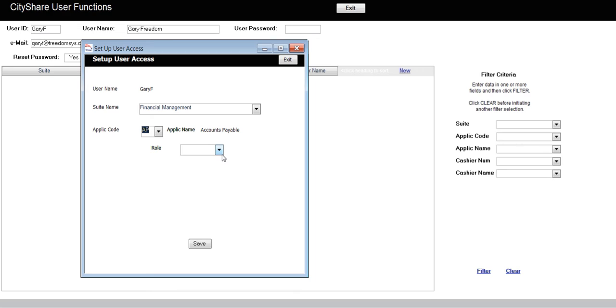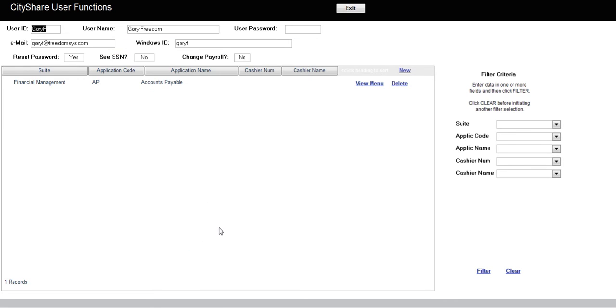I also can give them a role, and the role might be that they have full access to everything in the application, or they just have a view-only capability. They do not have the ability to update. We're going to grant Gary full access and click the Save button. So now we've set him up that when he logs into the application, it'll prompt him for his password. He'll put the password in, confirm that, and then he'll see the menu with financial management on it. And we'll also see accounts payable that he has the ability to access.